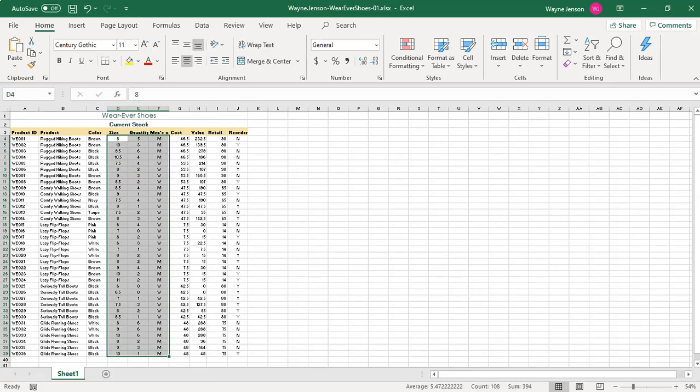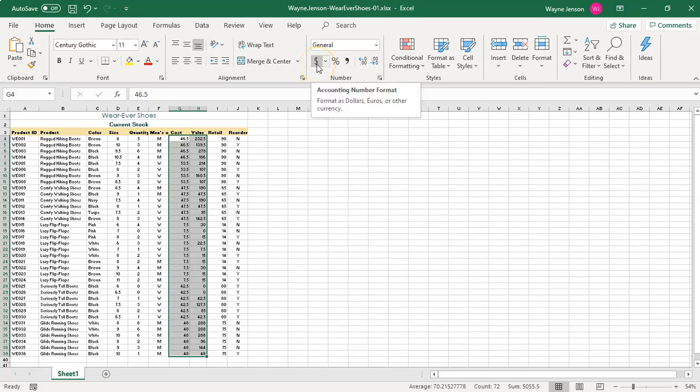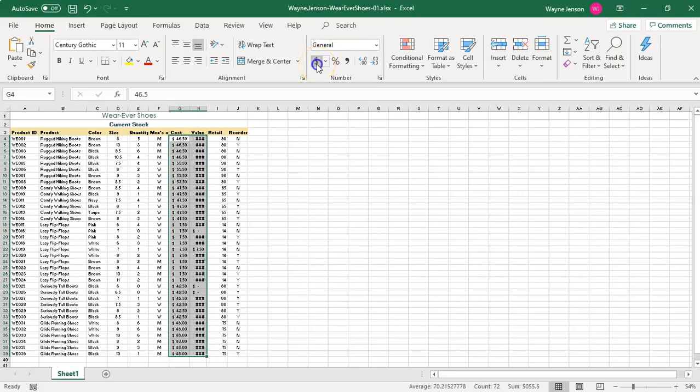And then select cells G4 through H39. So G4 through H39 is the cost and value columns. And we're going to click the accounting number format button. In the number section on the home tab, there's the accounting number format. And you notice we get some hashtags in the column H there, and we'll fix that in a minute. All that means is that the value in that column is larger than the column width will accommodate. So we're going to fix that in just a minute.